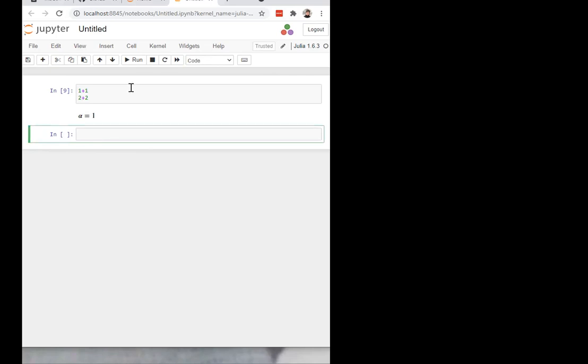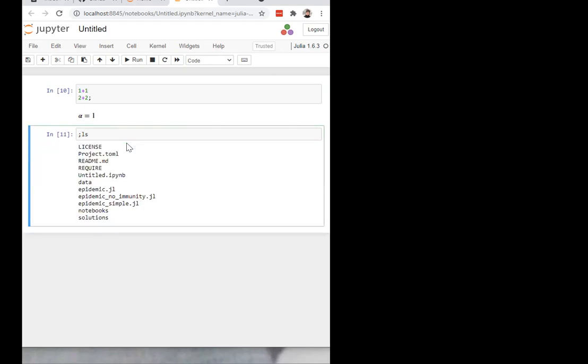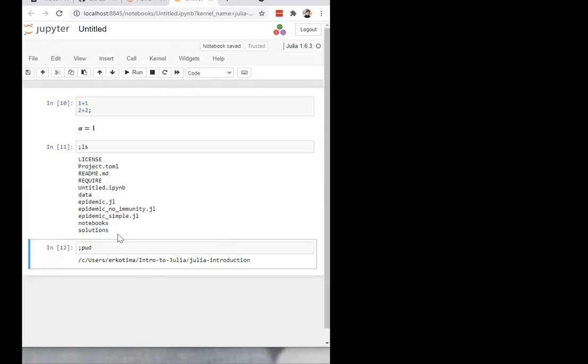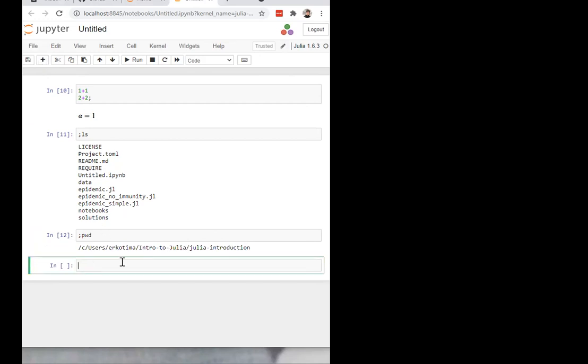Okay, so there's a bit more of these magic commands that you kind of just have to remember. You can run shell commands in a notebook by starting with a semicolon. So now ls lists the contents of the current folder. And this is what we have. The untitled IPython notebook is this one. Let's add a new cell. We can also run another command, print working directory. Okay, there we are.